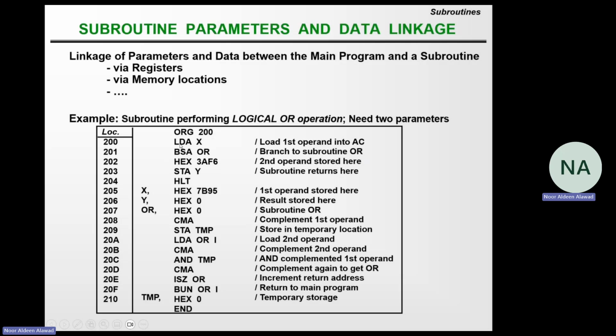First of all, we load the first operand, which is 7B95, and go to this subroutine. The first thing is that X is now saved in the accumulator. So CMA complements this operand, X, and stores it temporarily in a memory location called TMP. Why do we store it temporarily? Because we will do the same thing for the second operand.